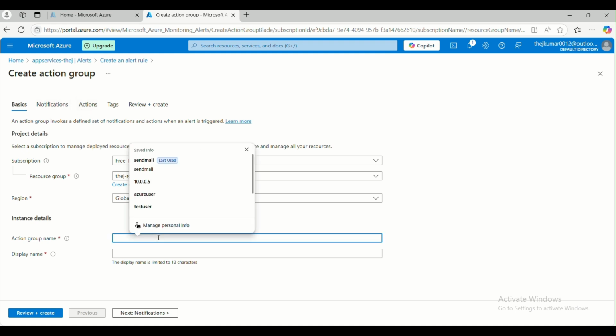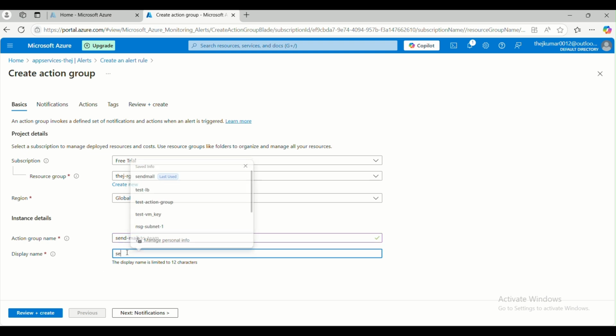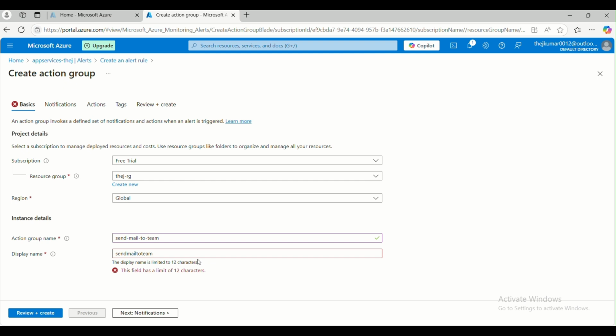For example, the action group I want to use is like "send mail to team". So this is the action group I want to specify. Send mail to team. This is the display name I want to set. Only 12 characters it is allowing, but let it be. And then go to the next, notification.